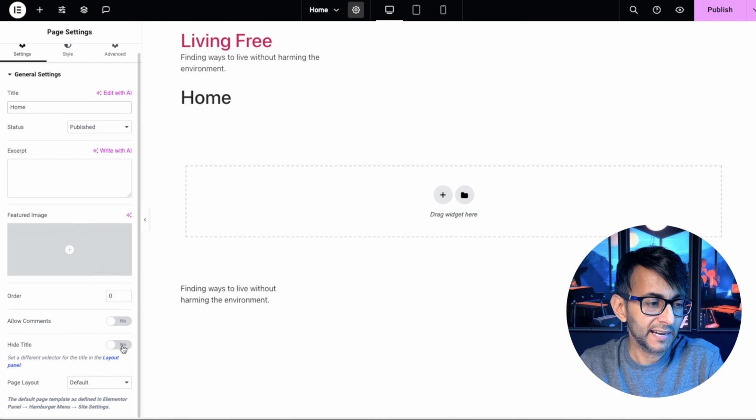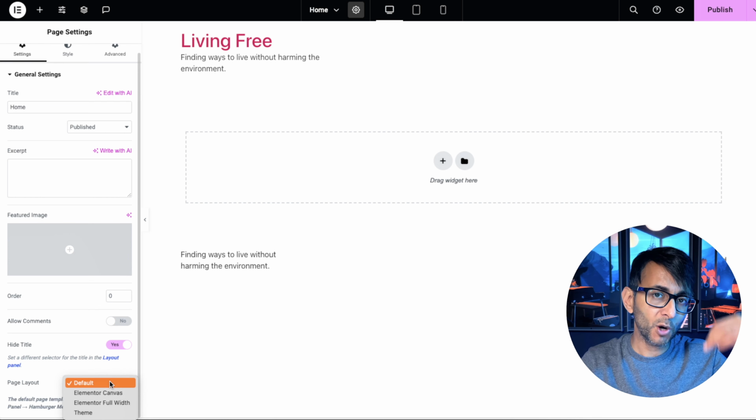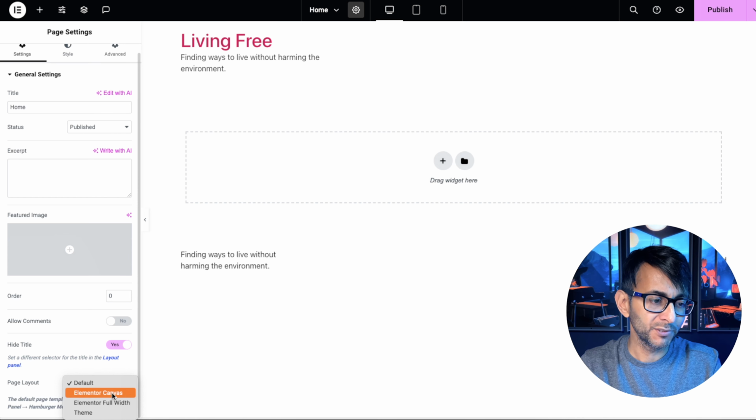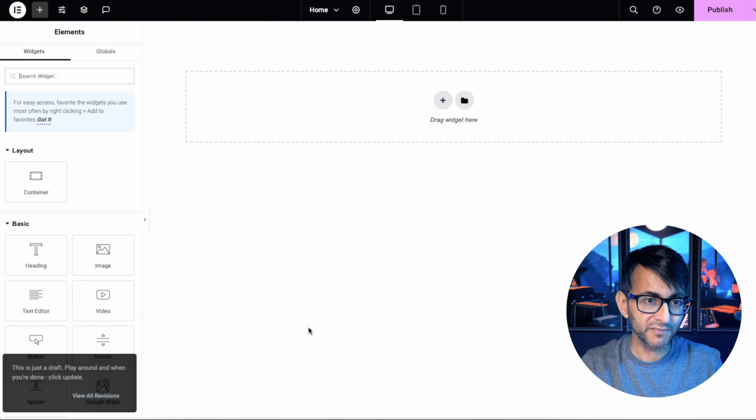I'm going to scroll down and I'm now going to get rid of the title. There you go, the title is gone. And in terms of the page layout, because I'm not going to add in a header or a footer template, I'm actually going to use the Elementor canvas instead. And when you go for the Elementor canvas, we now get a pure blank screen.